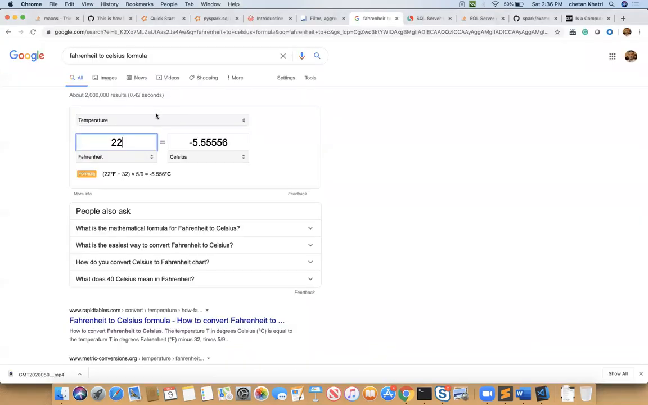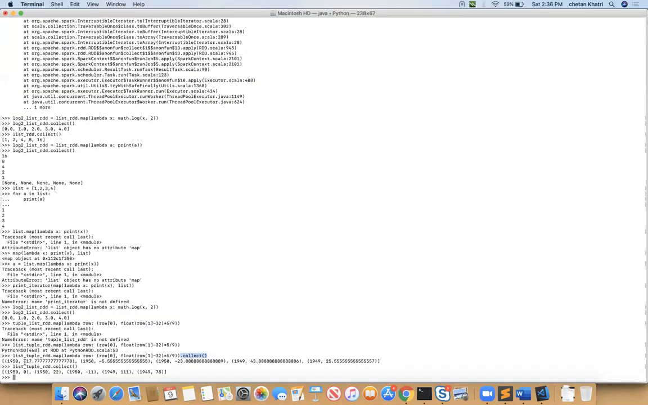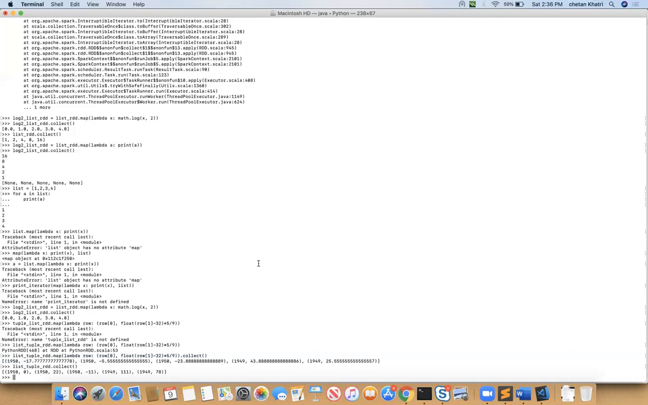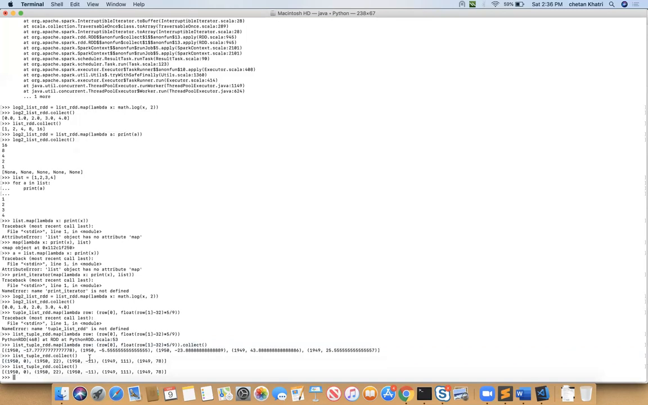Let's see what we get for 0. It is minus 17.7778, right? This one. It is 0 minus 32 and then the formula. So now if you have data in RDD and you want to apply any formula, what you will do is use map, use lambda row, and in that you will create your formula here, okay? And you will use it.